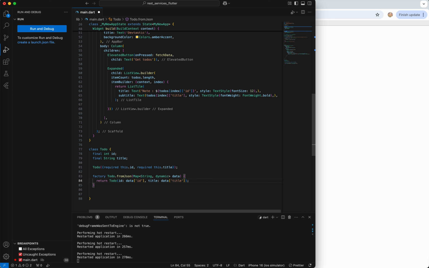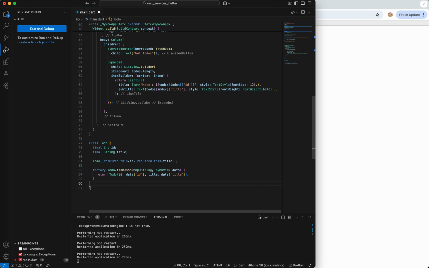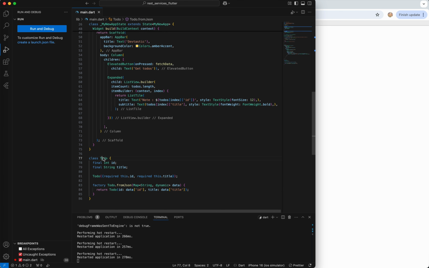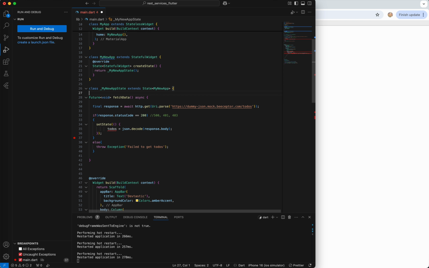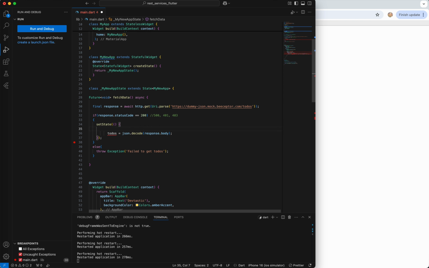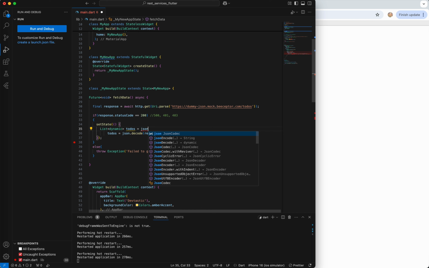So previously we were directly accessing this data inside our list view. Now we are trying to convert that JSON object into our model object. Now this is done. So now let's use this ToDo instead of this one. So let's remove that. Inside our set state, let's create the list of dynamic to-dos is equal to json.decode.